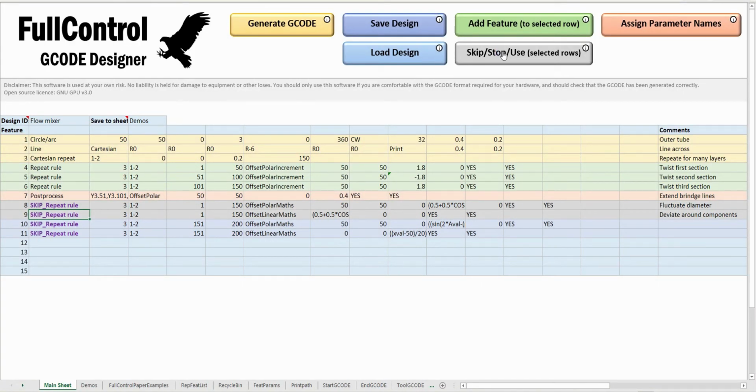So I'm going to skip that, and I'm going to add another section onto the top. So instead of just doing 150 layers, I'm now going to do 200.